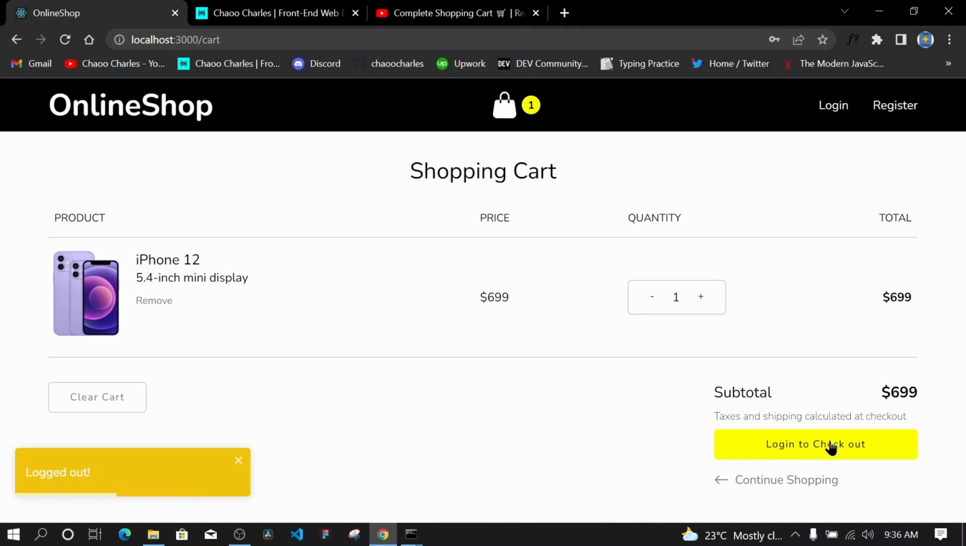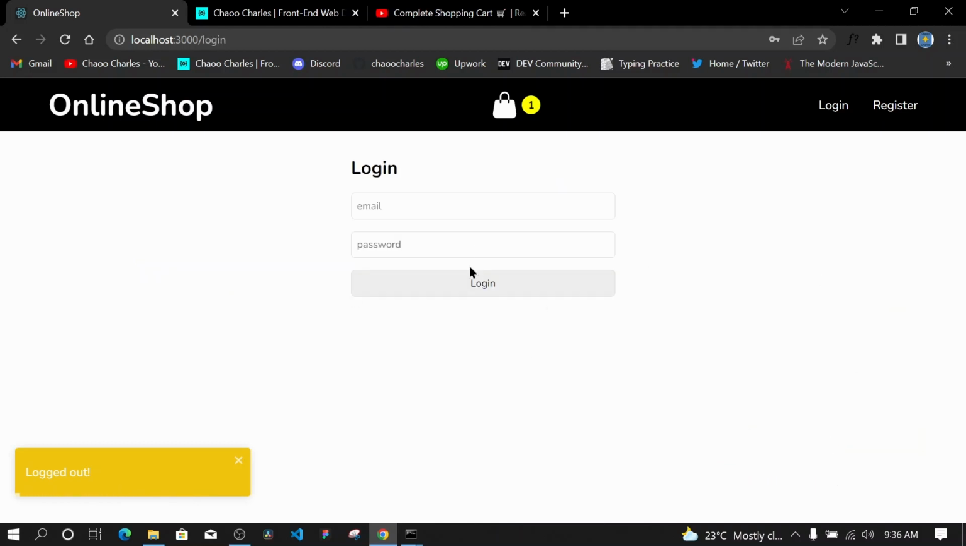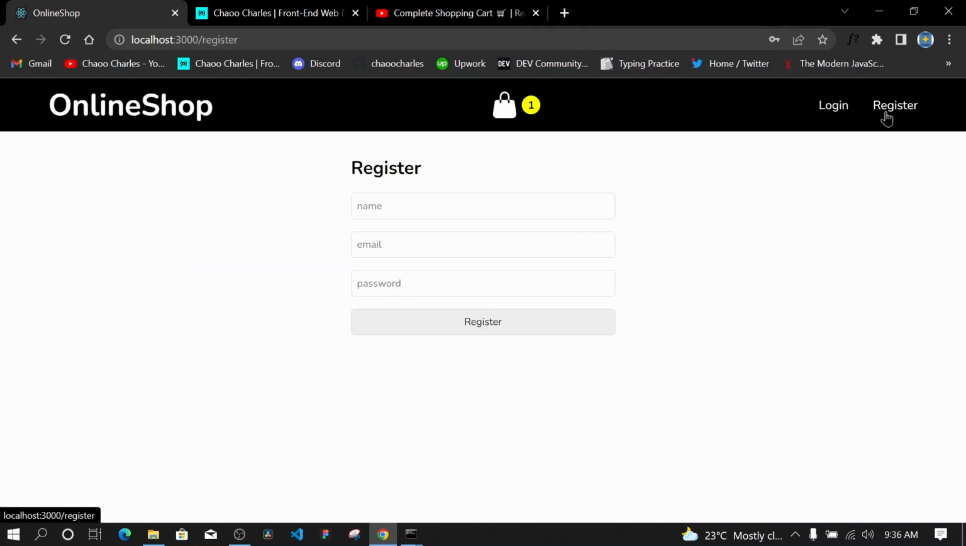And then now right here, when I click on logout, you'll see we are back here to login to checkout. Now we must log in now to proceed. Okay, so this is the auth system that we are going to create in this two-part series.